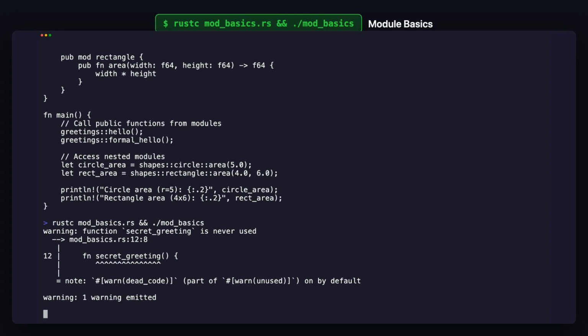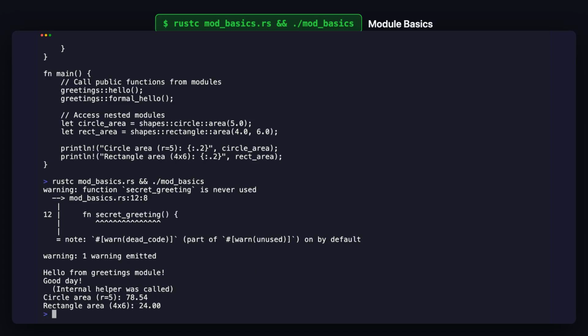The output shows our module functions working. The greetings module prints messages, and the shapes modules calculate areas. Modules keep your code clean and organized.